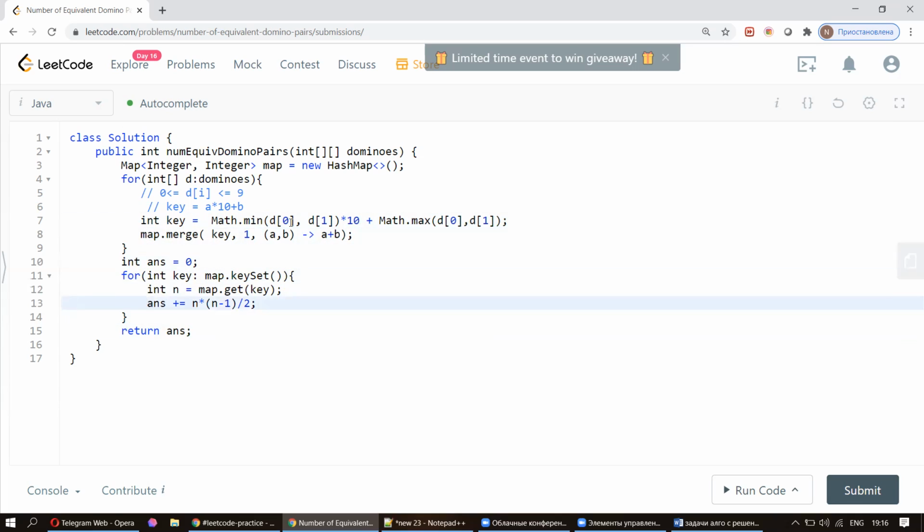It's a comparator only, right? Line number 8, A comma B points to A plus B. Okay, here, it's a lambda function. It just takes what... Okay. Let's write it in such a way.